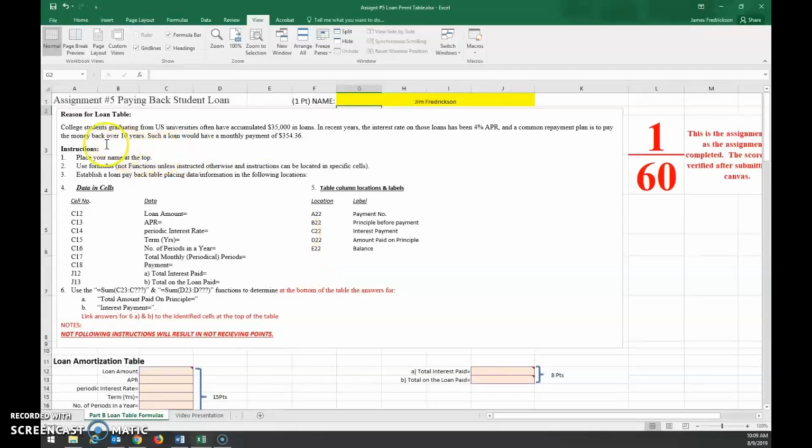So let's begin by reading the reason for the loan table. It says college students graduating from U.S. universities have often accumulated $35,000 in loans. In recent years, the interest rate on these loans has been 4% APR, that's annual percentage rate, and a common repayment plan is to pay back the money over 10 years, so this is how long it's going to be. Such a loan would have a monthly payment of $354.36. Okay, so it's a monthly payment like most things are.